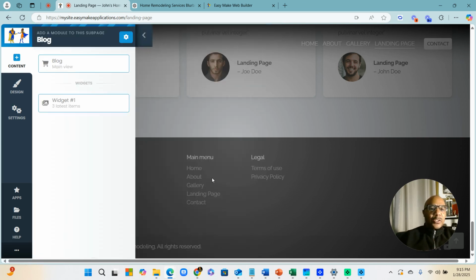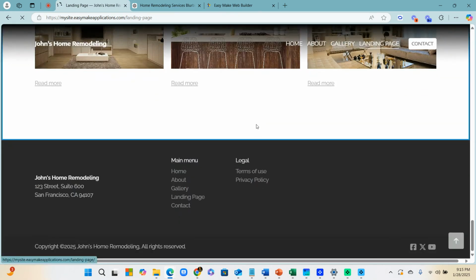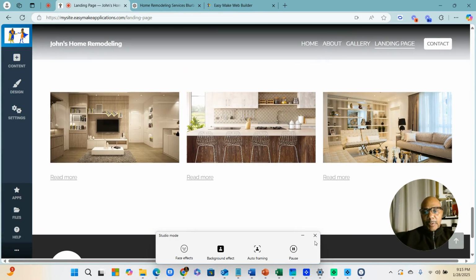Now, what's so powerful about Easy Make Web Builder is that every widget I'm showing you is included inside of the builder. There's no extra fees for any of this. So the only thing you have to do is choose the items that you want. So let's go ahead and add a blog. Now I already have one created, so I'm just going to add that one in the main blog so you can see it. So now we have these blogs in here already.